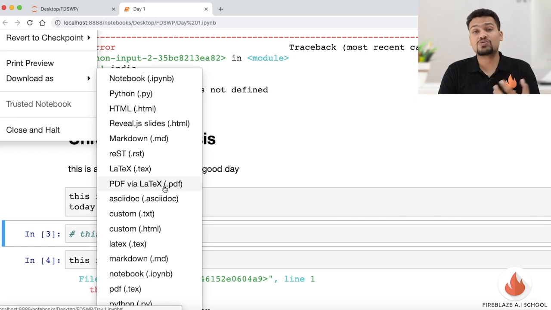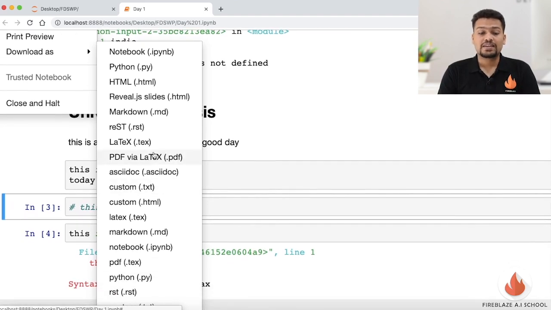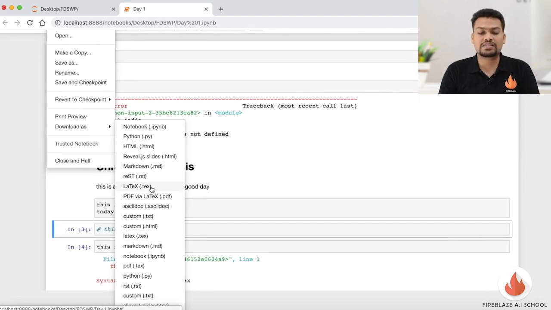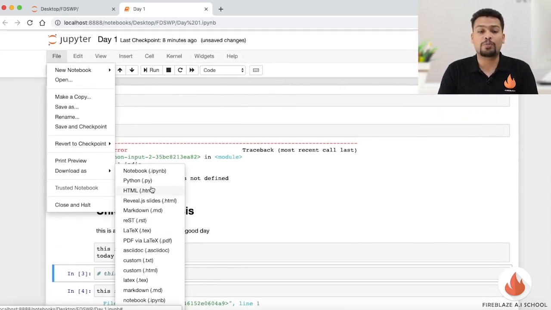You can also save it in PDF format. This won't work directly because you will need to have LaTeX installed. But you can convert it into HTML and then convert it into PDF. It is very easy to convert HTML format into PDF, right? You can convert into ReST, slides, whatever formats you want. So this is one of the major advantages of using the Jupyter IPython notebook, to convert our code into any of the different formats.